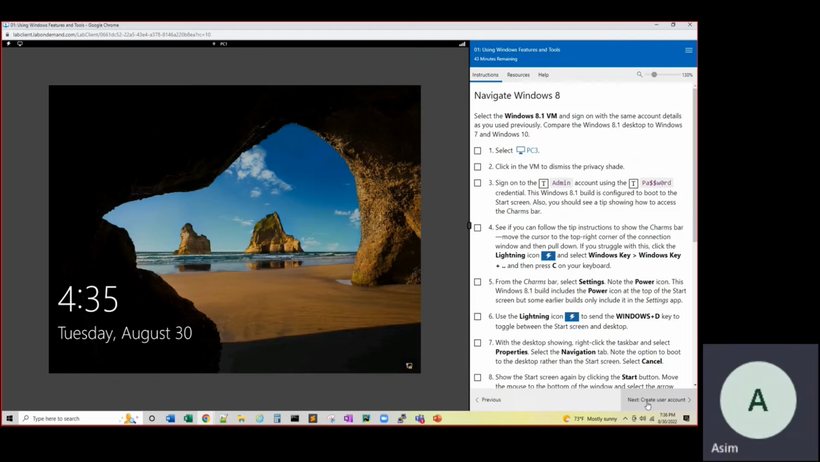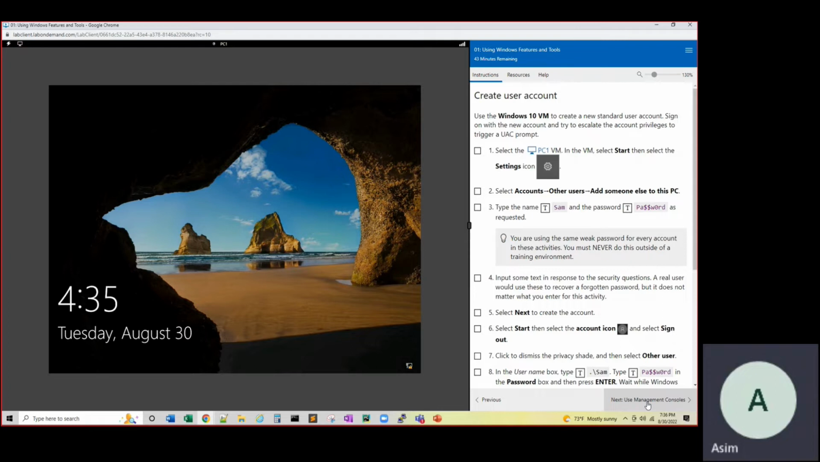Same thing goes for Windows 8. There are subtle differences. Windows 8, as an example, doesn't even have the start button. I think that was another important difference.